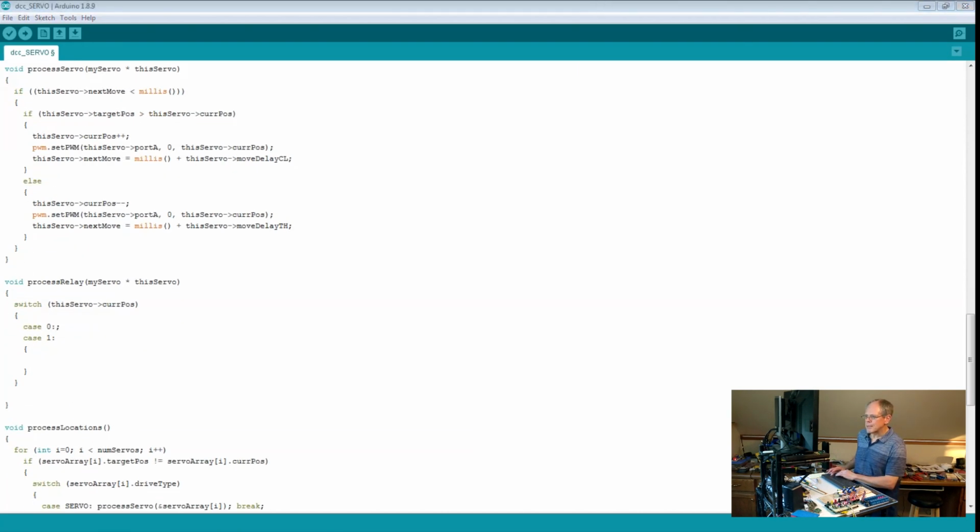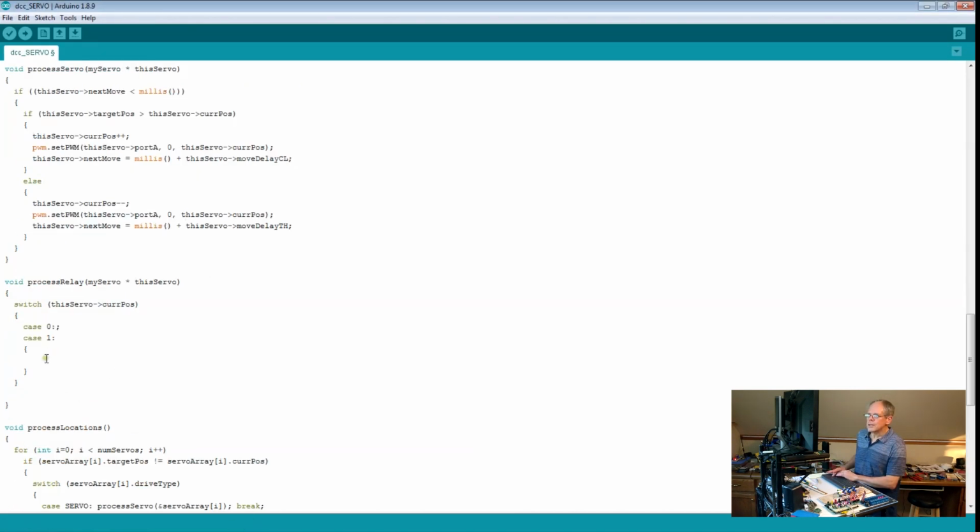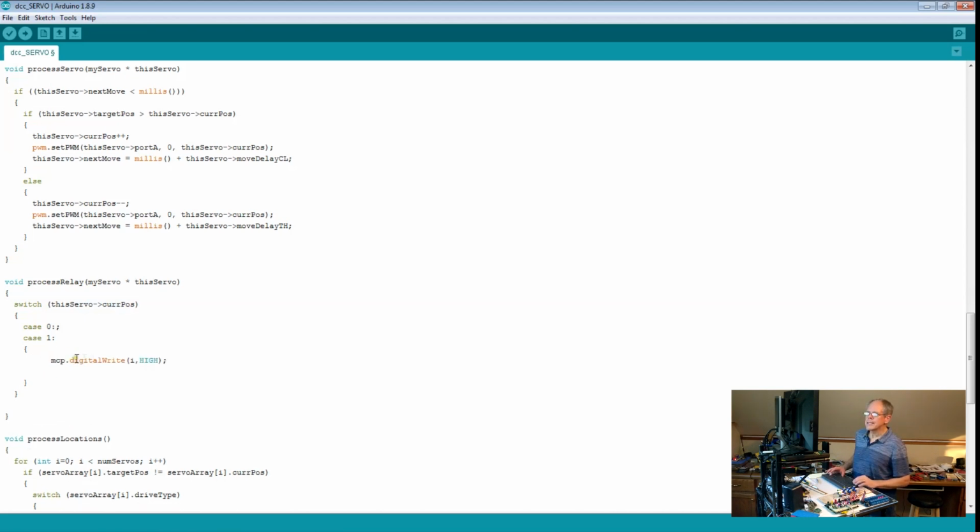So we activate the coils, and we have seen that actually in our example how we do that. Let's go quickly back there. That would be a digital write, so we can copy this here. Let's go back. So we need to activate our port A.